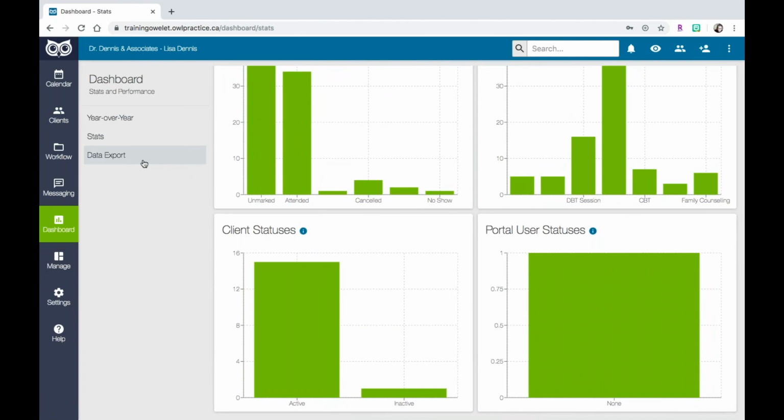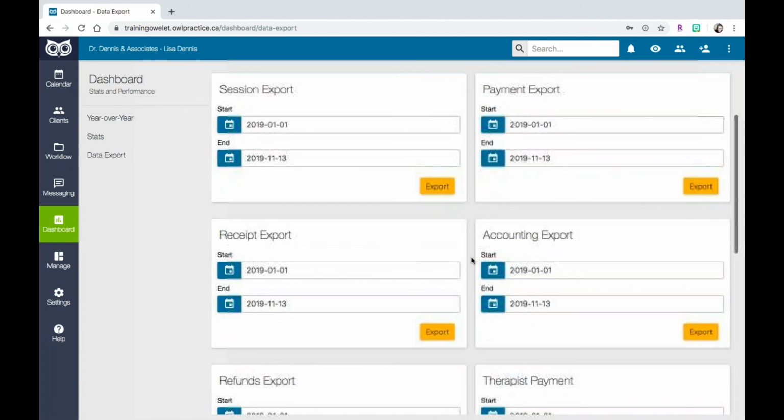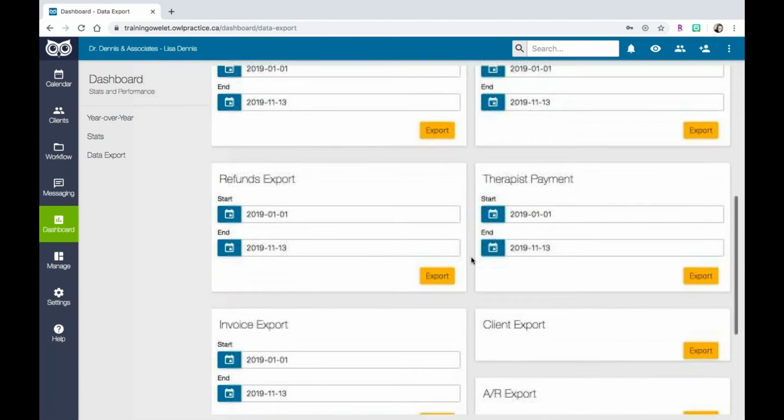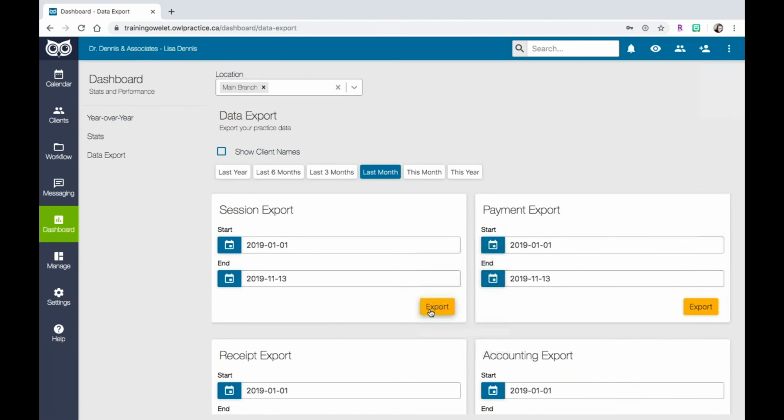For accounting purposes, the data export is a huge help. OWL supplies you with 8 variants of exports that can be easily downloaded here. You'd simply set the date range, then click Export, and this will download the report in a CSV file, which you can view in programs like Numbers or Excel. You can then use these reports to analyze how many hours you were spending in a session, to balance payments at the end of the day, to complete your taxes, and much more.